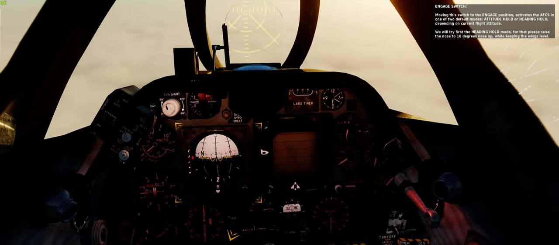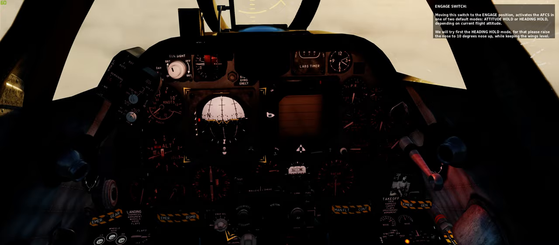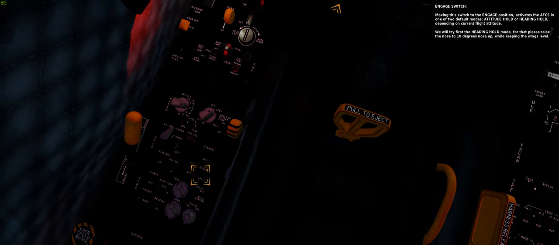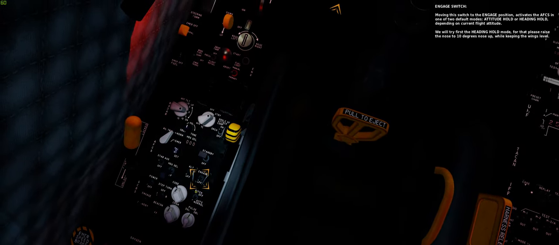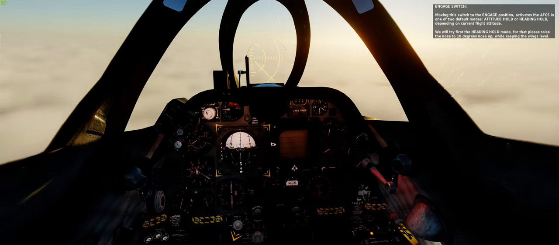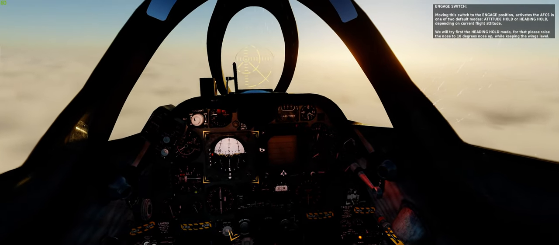Engage switch. Moving this switch to the engage position activates the AFCS in one of two default modes, attitude hold or heading hold, depending on current flight attitude. We will try first the heading hold mode. For that, please raise the nose to 10 degrees nose up, while keeping the wings level.